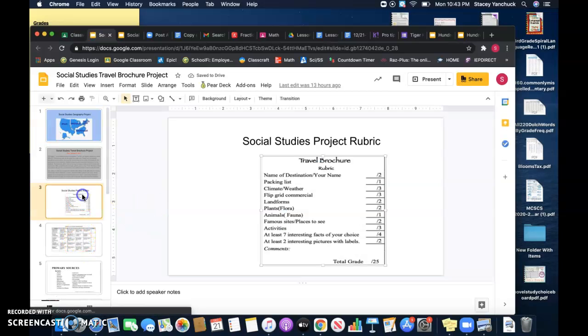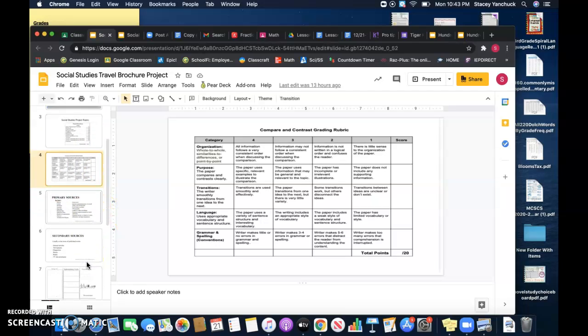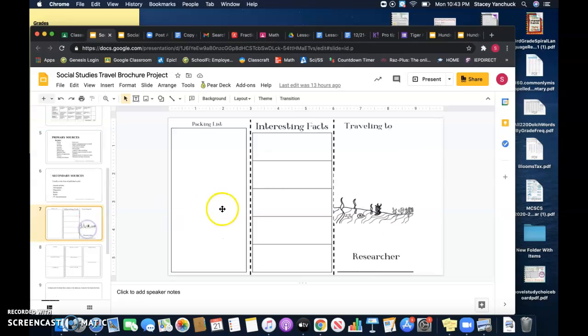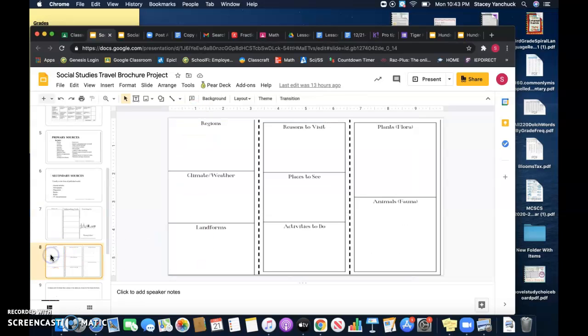You want to make sure that you check your rubric, not only for the project, but also for the compare and contrast writing that you have to do. Here is the brochure that you need to have completed. You need to have put the state in here, those interesting facts, your packing list, all of that should be done now. All of this should be filled out.